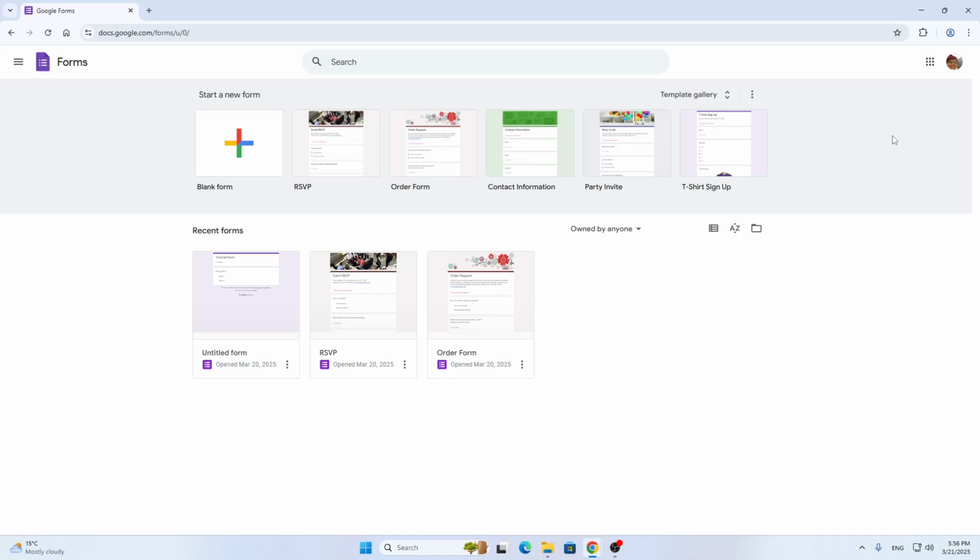First things first, we're going to need to log in. So if you do not already have a Google account, what you want to do is go and sign up for a new one, and if you have one, just go ahead and log in normally. So once you have logged in, now we can get started.